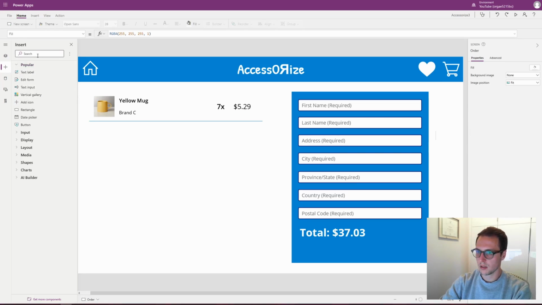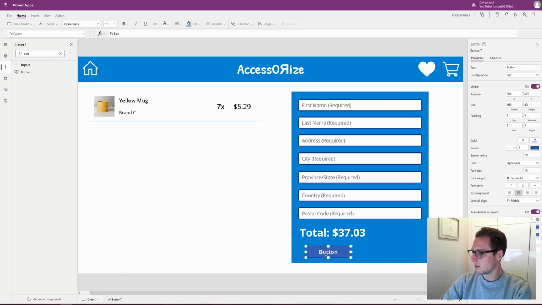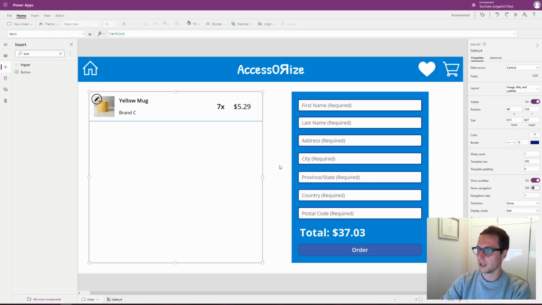And last thing I want to do is add a button. The button is the order button. So the user then fills in their information and then they click order. And we change the text of that to order. All right, it's really pretty good.